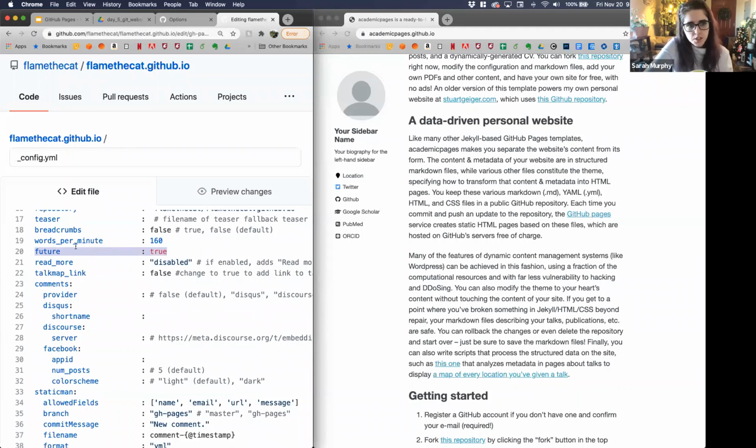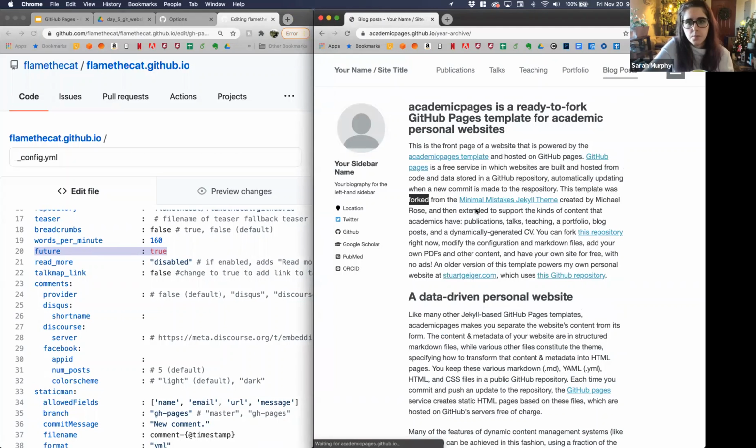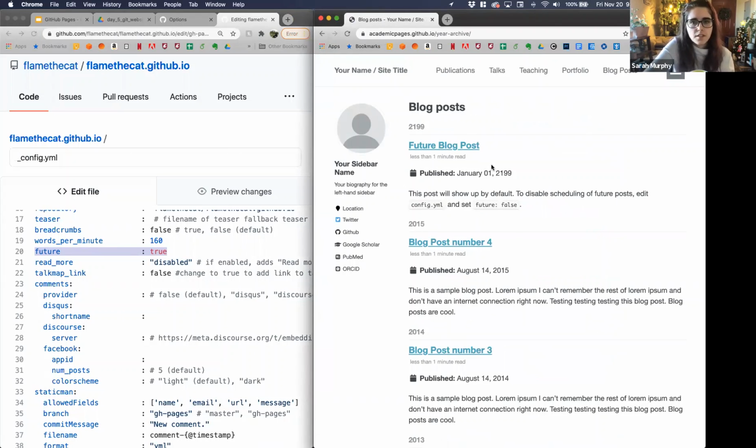Future true. So this applies to our blog as well. This is basically setting if we want to show those blog posts that are to be posted in the future. Like when I showed the blog, we saw that, I'll open it up here, we have this future blog post that's in 2199. So if this were set to false, it wouldn't show this blog post. It would save it until that date passes, and then it would show.